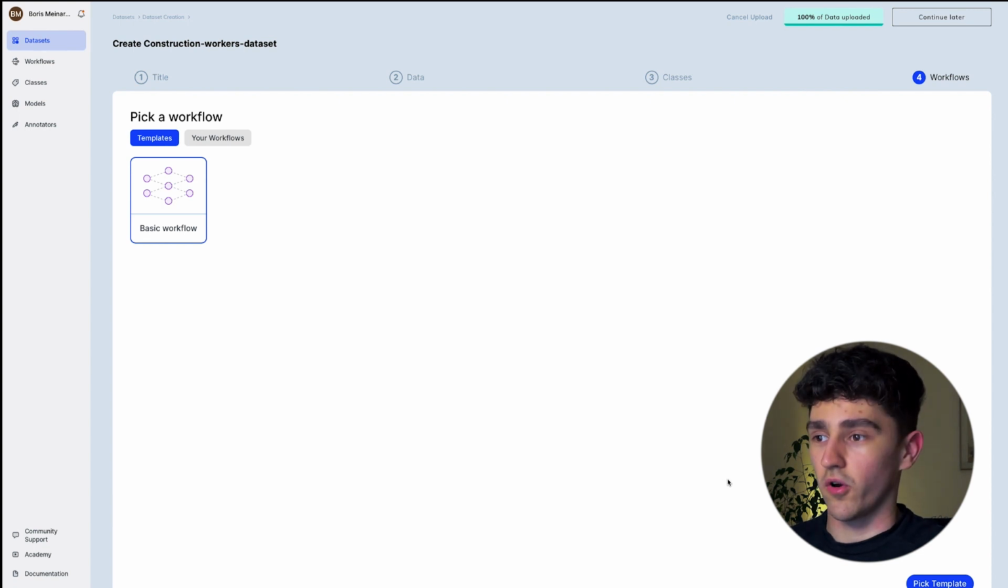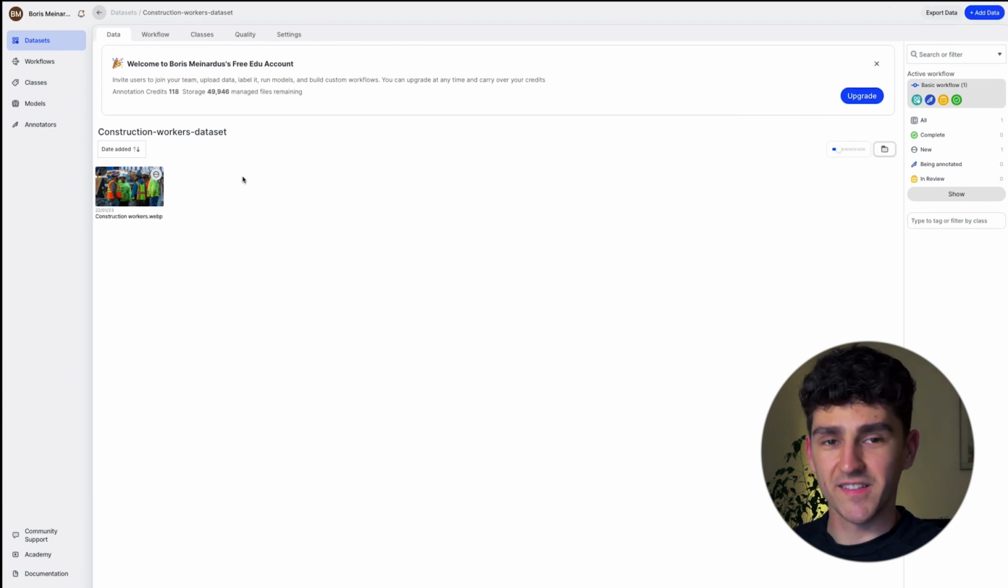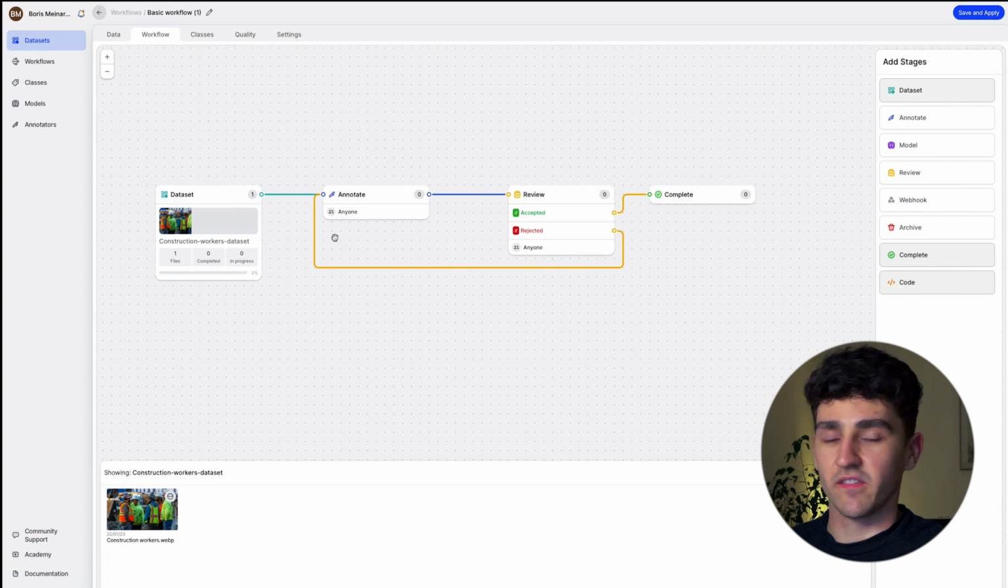Now we are at the point where you can select a workflow, and what workflows are and how they work, we'll look at in a second. But we'll just take the basic workflow for now. Okay, and we're pretty much now in this main interface for the dataset. Now I mentioned we'll go look at the workflow, and we are looking at this cool graph here. And what this pretty much means is we have this dataset stage, which pretty much just is the collection of the images, and then we have an annotation stage, right, which follows the dataset class.